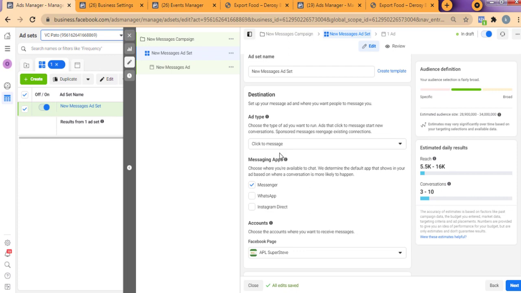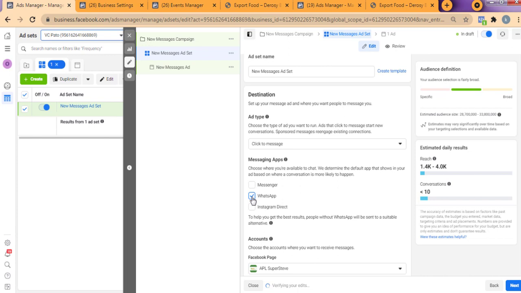So if you see here, this side that says messaging apps, we'll have Messenger, we'll have WhatsApp, we'll have Instagram. If you want people to send you a message on your Facebook page, you will use Messenger. If you want people to send you a message on WhatsApp, you use WhatsApp. If you want people to send you a message directly on Instagram, like Instagram DMs, you use Instagram Direct. So I'm trying to send people to my WhatsApp today, so I'm going to turn off the Messenger and turn on the WhatsApp. So right here, I've chosen WhatsApp as where I want to direct my audience to.